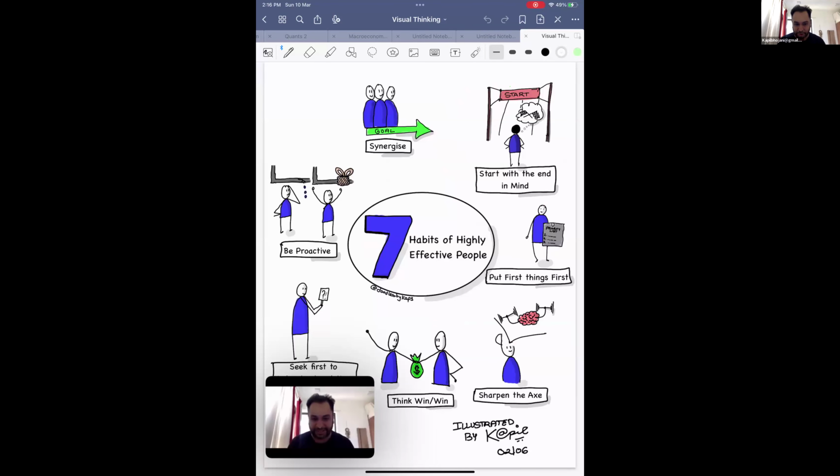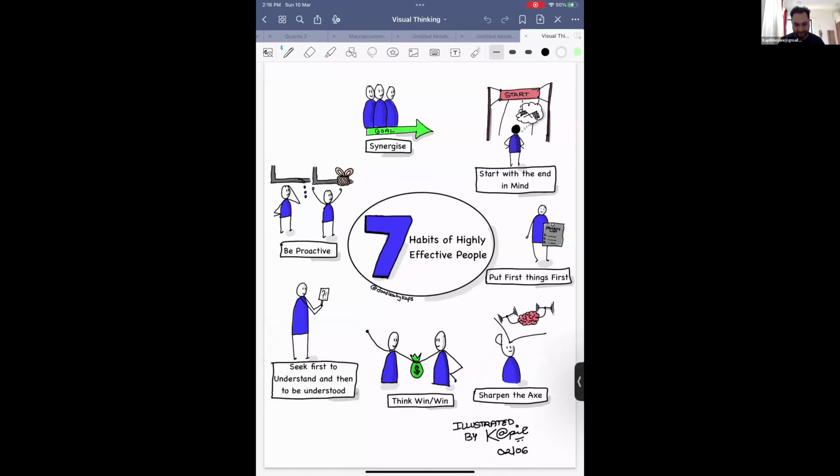This was my first sketch note, based on one of the earlier books that I was reading at that time. Everybody has of course read the book, 7 Habits of Highly Effective People, and this is my first ever sketch note.